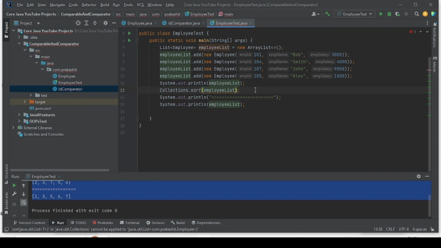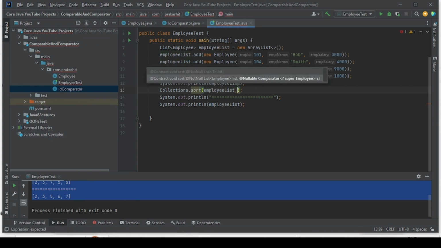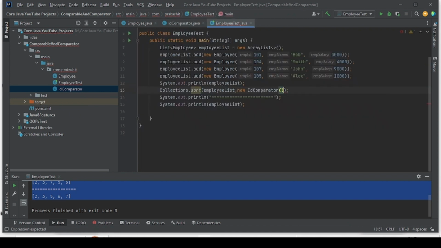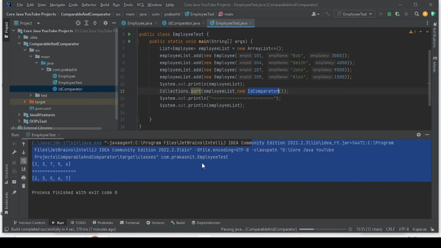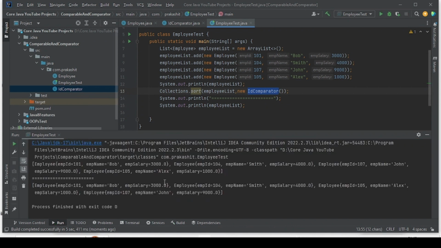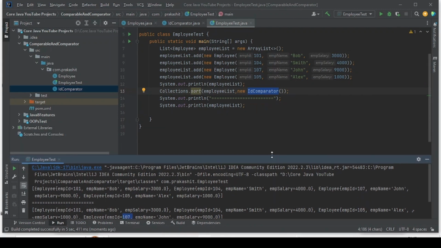But here, while doing the sorting, we have to pass another argument on what basis we want to sort. So we have implemented IDComparator, and we have to provide a new IDComparator, which means based on the ID. If I run this, it will sort based on the ID. You can see the IDs 101, 104, 105, then 107.